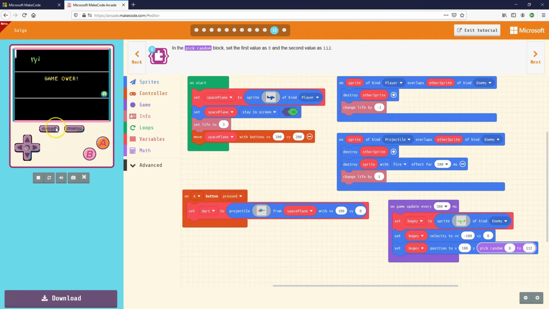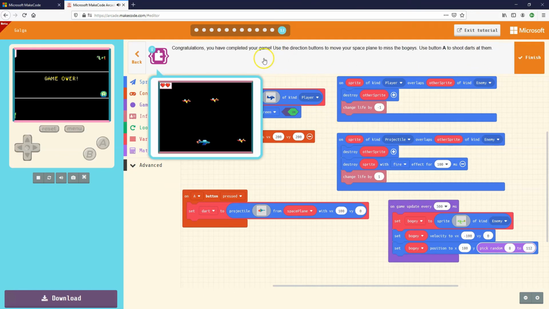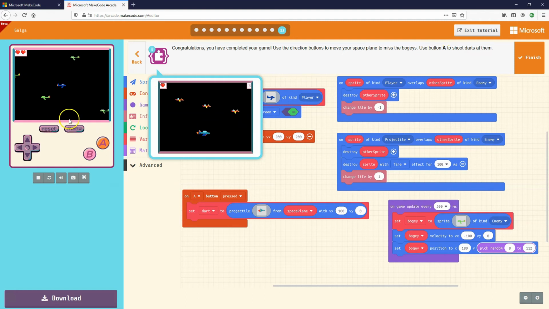So let's reset that again. And I can move my plane. As you can see, when I crash into them, I lose a life, 1 life left. And now it's game over. So last step. So that's it. Congratulations, you've completed your game. Use the direction buttons to move your space planes to miss the bogeys and A to shoot them.